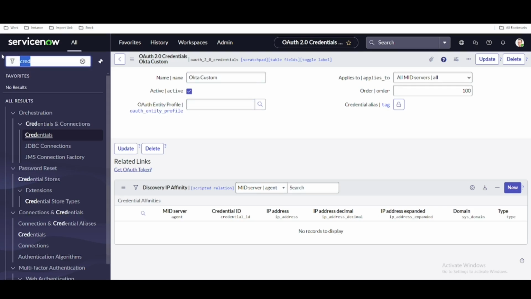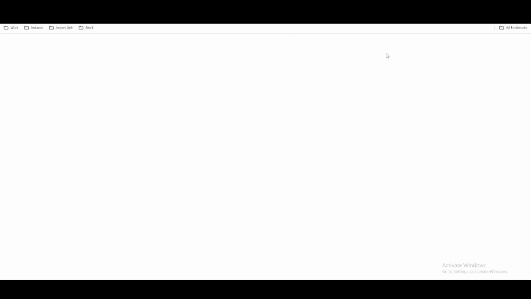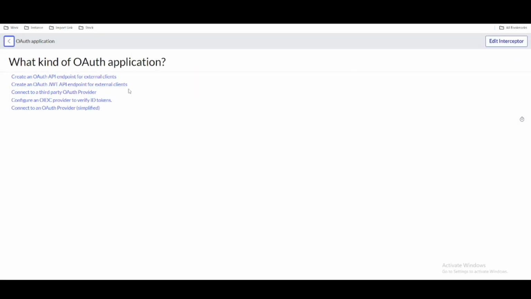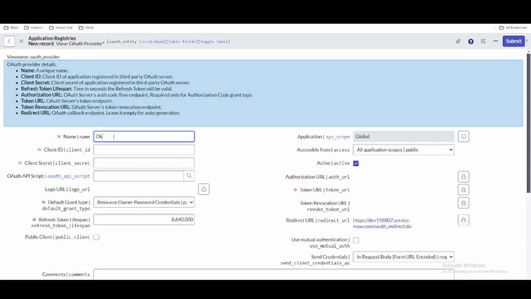Okay, for that we can go to this OAuth registry. So we'll go to this OAuth, Application Registry, and I'm going to create a new OAuth here. There are various ways you can do that. Another option is Connection and Credential. This is another option. So we'll click this New option and then select the third option called Connect to a third party OAuth provider. We'll click that. The first thing is that we need to put the name. So let's say I'm putting the name Okta custom.